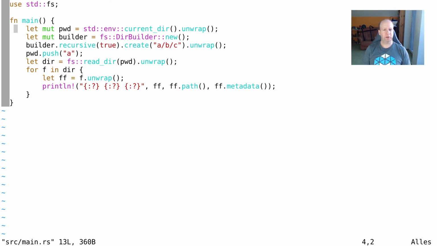There are also functions to modify directories. Here I start with the current directory, and then I get a dir builder object. I tell it to be recursive, and I create in one go in the current directory 3 directory hierarchies A, B, C. Obviously it can fail, so I get an error result, which I unwrap here. Now, if I push to the current working directory a directory, that is like entering a directory, and I can use the read dir function on a PathBuf to read the directory contents. Now, dir is now a read dir type, and if I iterate over it, I get a dir entry, obviously wrapped into a result. And if I unwrap it, I have a dir entry.